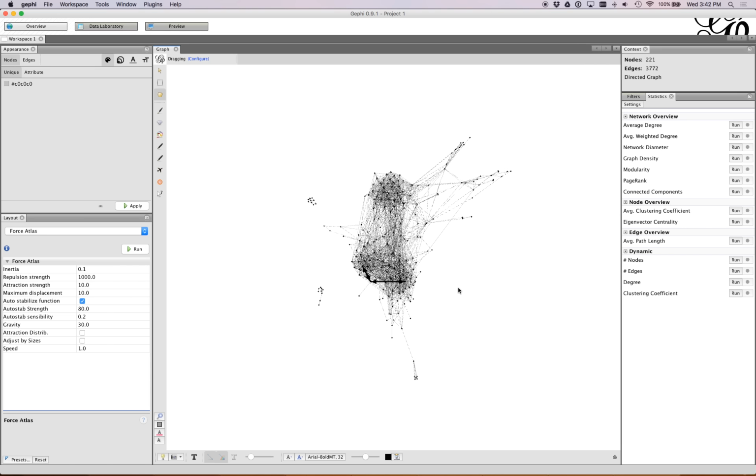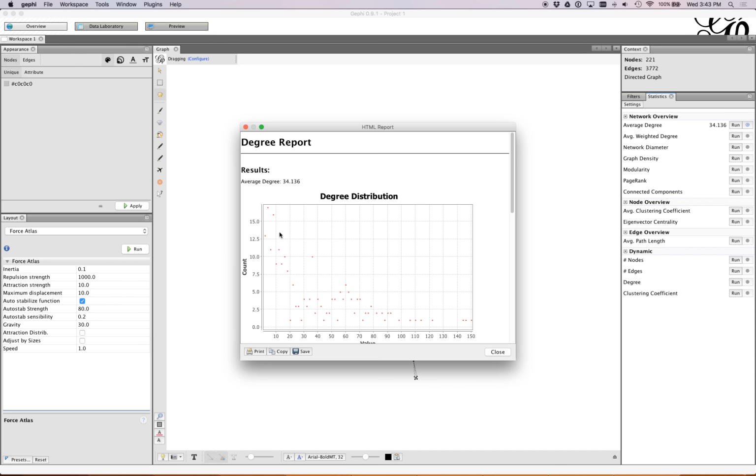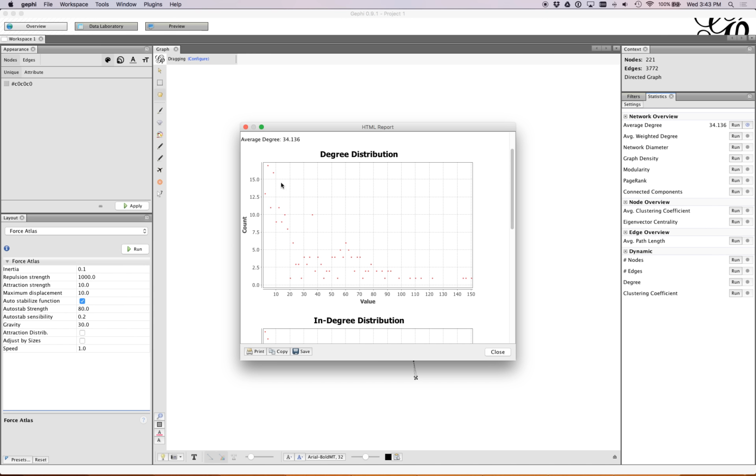So one thing that's interesting, right, is always to look at who's going to be the most connected. And so to do that, I might run the average degree here. And now I can see the degree distribution. So if someone has a very large number of connections, right? Most of the people in my network have very few connections to the others in my network, right?